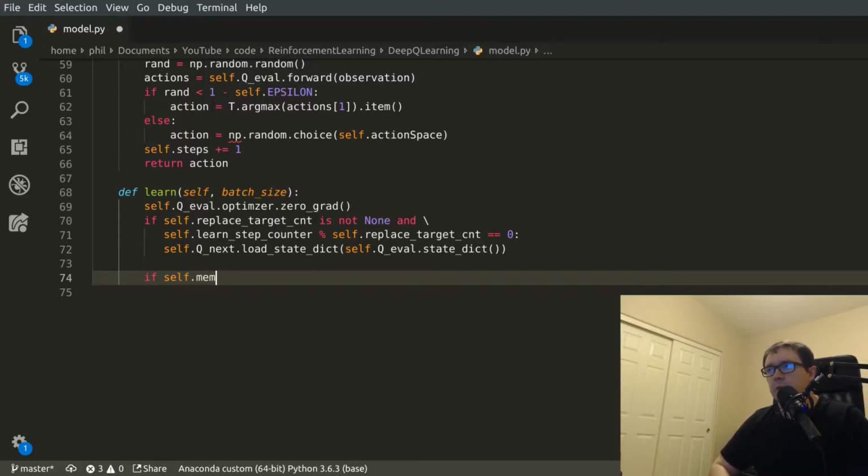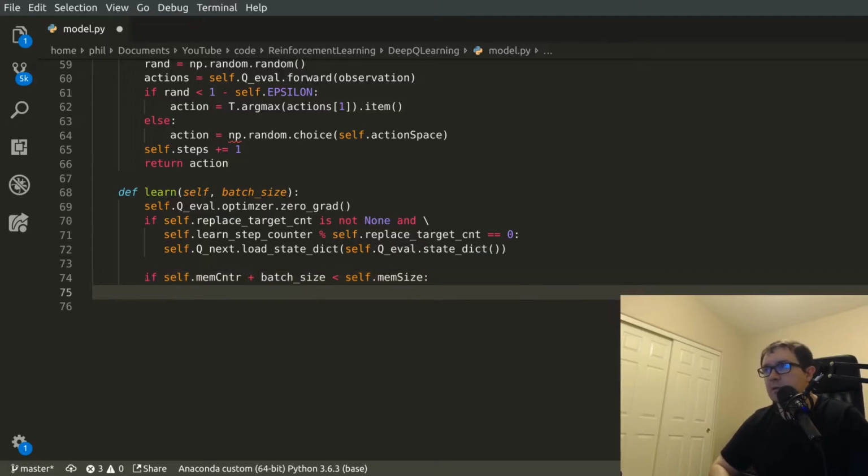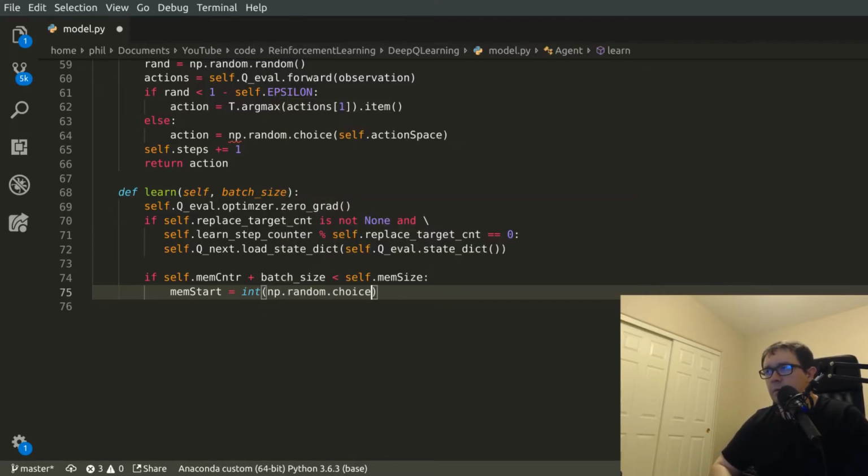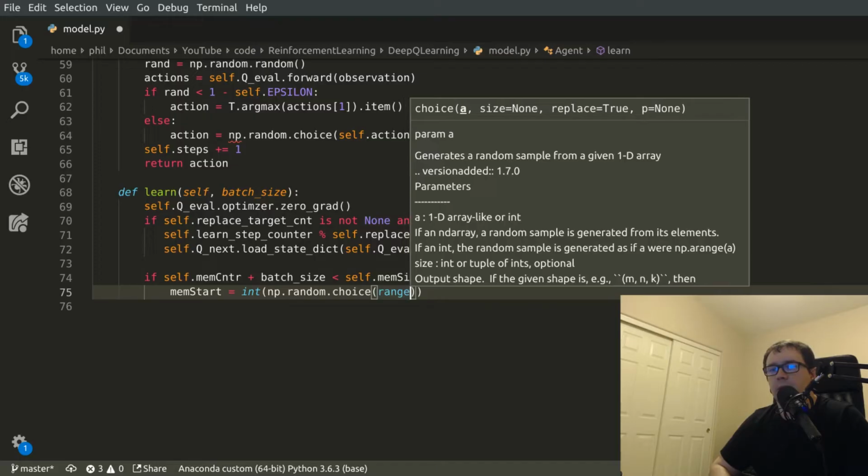So we want to make sure we don't go all the way past the end of our array. So if our current memory counter plus batch size is less than our total memory, then we're free to go ahead and select any point of our memory, because we know we're not going to go beyond it. Range.